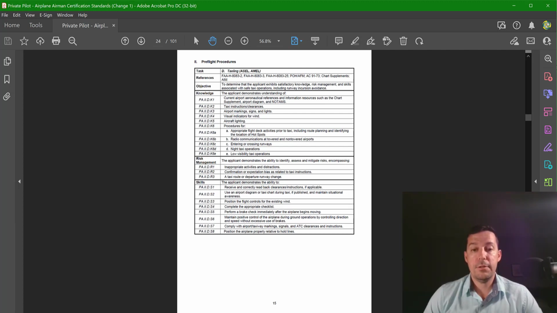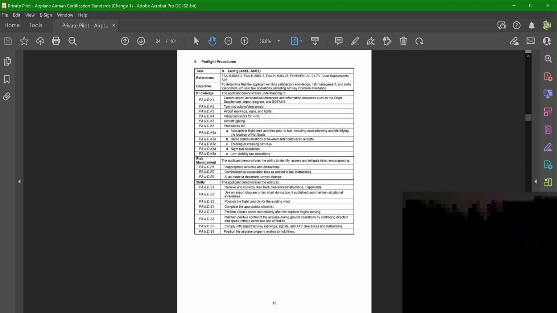All right, position the flight controls into the wind. That's a big one. A lot of tail dragger pilots are really good about positioning the flight controls into the wind. A lot of Cessna drivers, maybe not so much. So make sure you're thinking about that and positioning those into the wind. Complete a checklist. Okay, yeah, definitely do the checklist. Perform a brake check immediately after the airplane begins moving. This is very black and white, folks. Skill 5 says, perform a brake check immediately after the airplane begins moving. There's not a lot of wiggle room for me as a DPE.